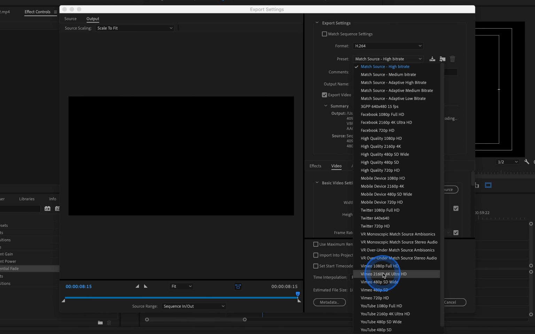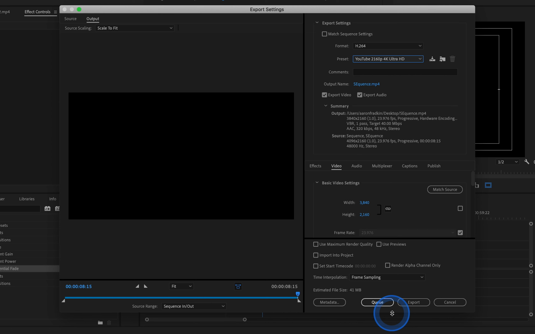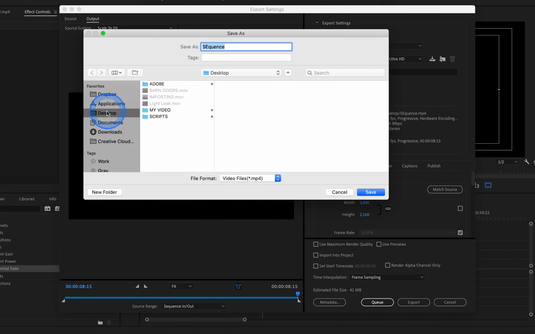So in this case, let's just export for YouTube 4K because the video clips that I'm working with are shot in 4K, so might as well export in 4K as well. So let's select that. As you can see here, it says the estimated file size is 41 megabytes. And right here, let's choose where we want to save it. Output name, so let's just click on this. And for simplicity's sake, let's select desktop and change the name to Final Video.